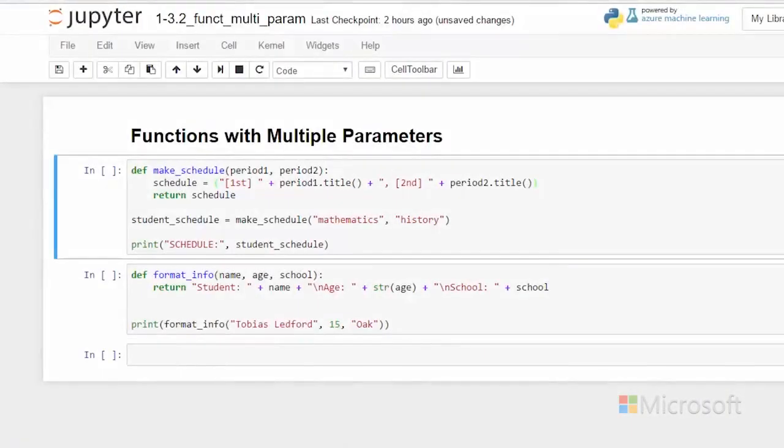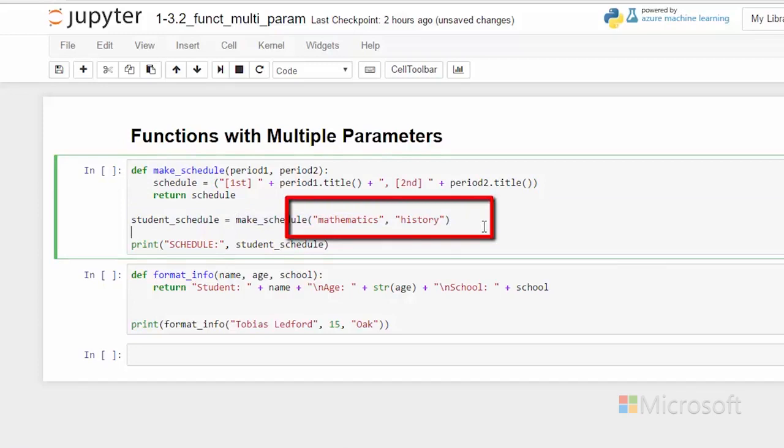In order to create functions that take arguments like we saw with the print and the type function, we're going to have to define some parameters. Sometimes we're going to need to make functions with multiple parameters. To call a function with multiple parameters, you need multiple arguments. Here, we're going to call makeSchedule with 2 arguments. These are strings separated by a comma.